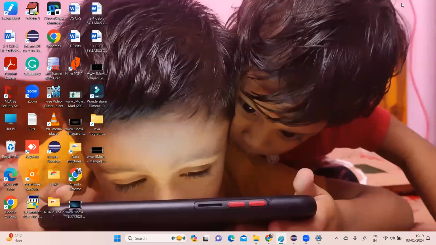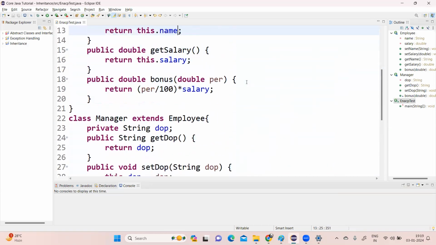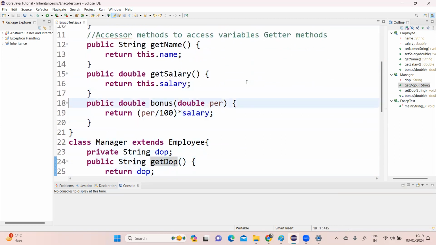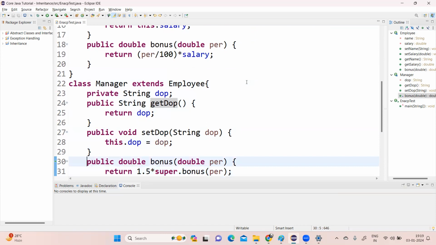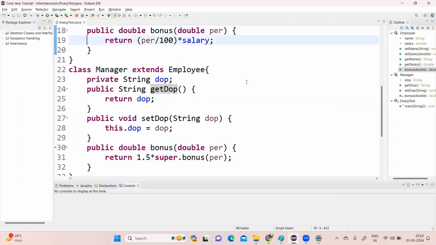Now see here. In dynamic method dispatch, what happened? The same method is defined in both the parent and child class with the same name and same signature, but the implementation is different.